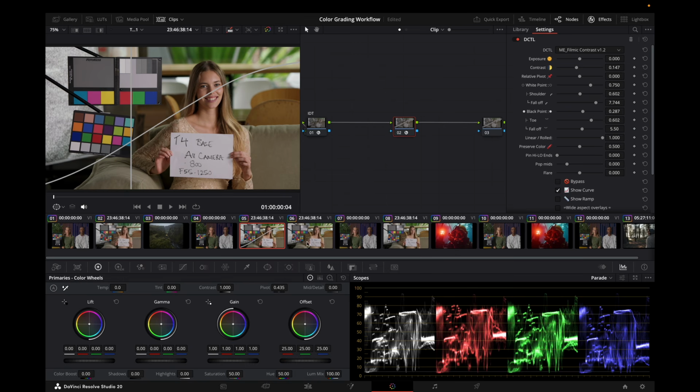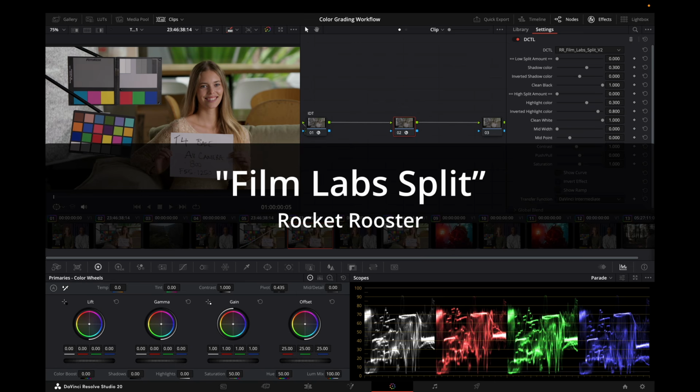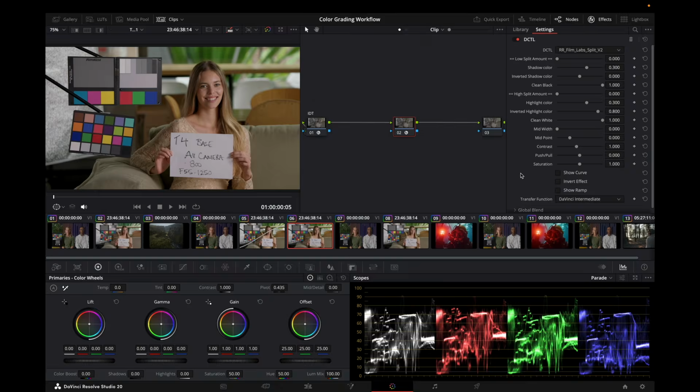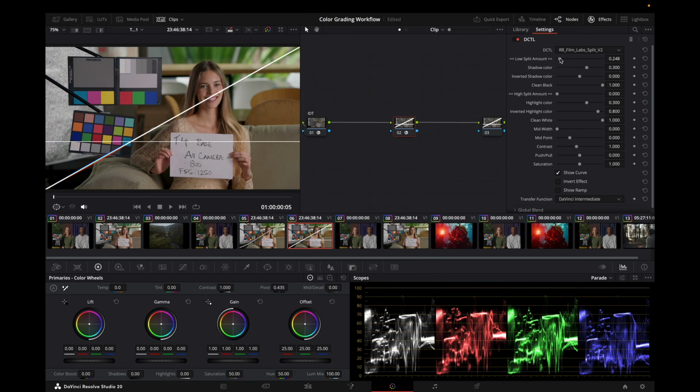Okay, moving on to number 5 is FilmLab's Split from Rocket Rooster. This is a really nice split toning DCTL with lots of options. Here you can also show your curve to see what you're doing. I think very intuitive controls here. You can change your amount of split toning on the low end and the high end. I'll just put in a little bit of the default color here.